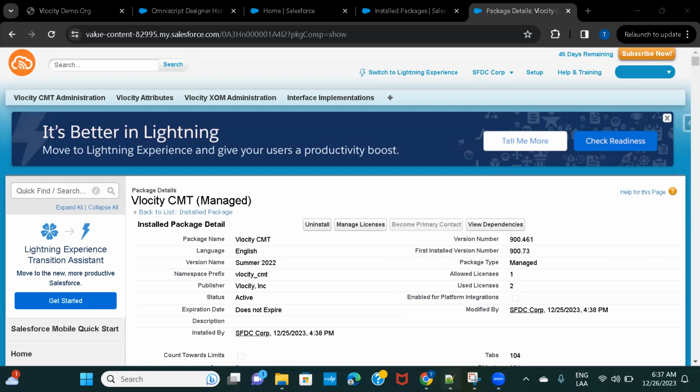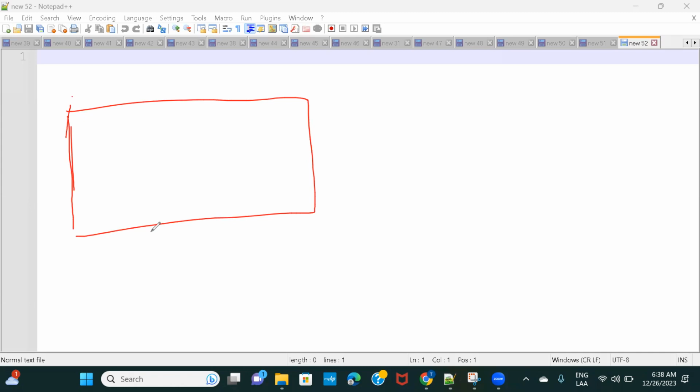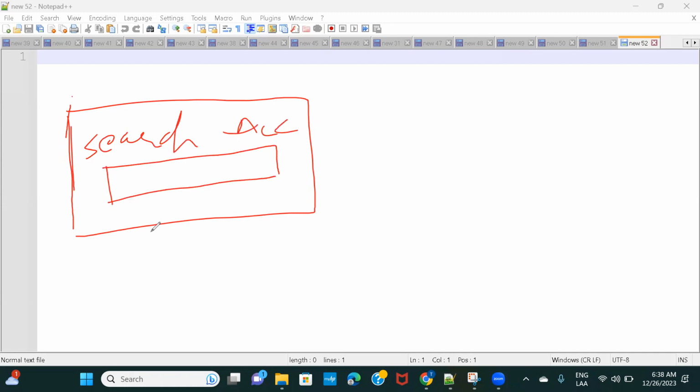So let's first go ahead and understand the use case. Let's take a very basic use case. What I want to do here is that in the Omniscript I want to create a screen. Let's say this screen will have search account, and we will provide a text box here. Once you enter the account name, there should be a button, like a next button.